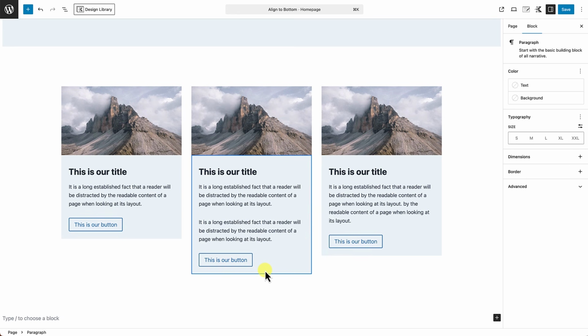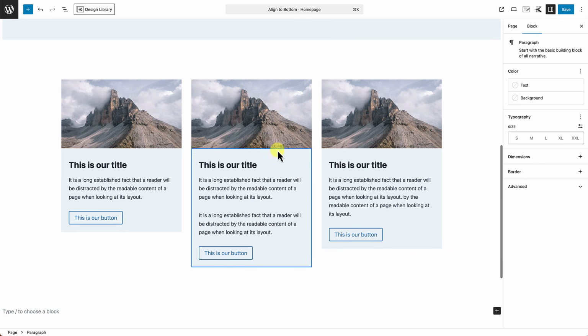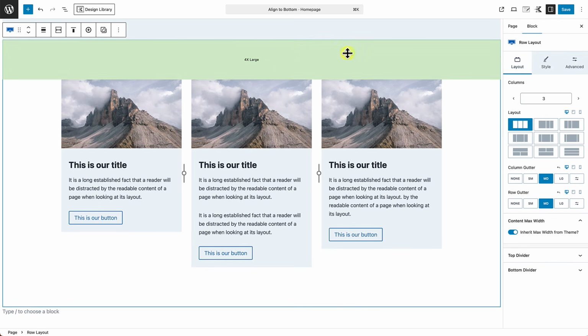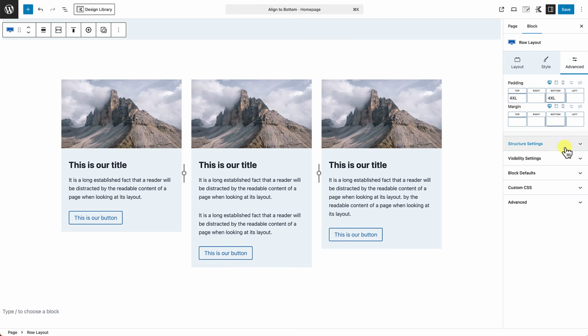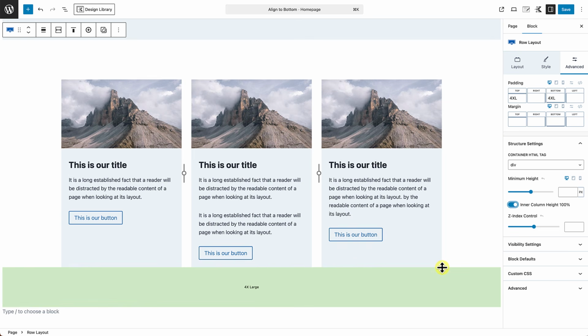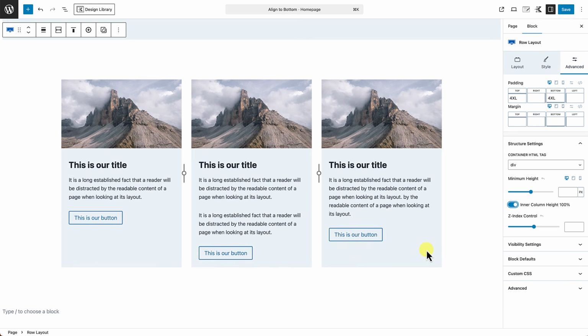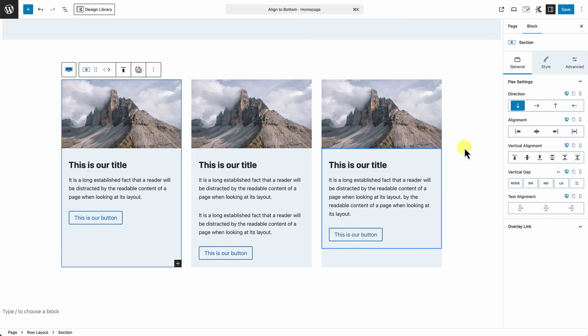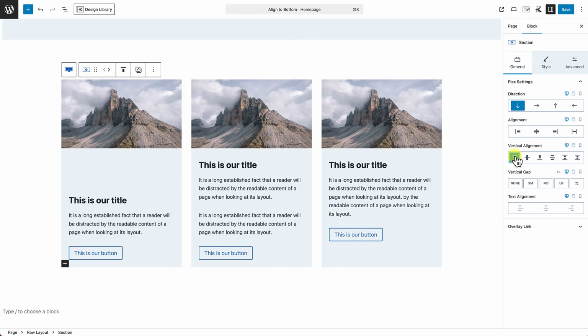Now, let's say we want to align everything. Remember the first step to do that is to select the parent row, move over to the right, go to advanced, go to structure settings, and then click on inner column height at 100%. Go ahead and toggle that on. So now we've done it. And then if you remember, the second step was for us to select our section and add a vertical alignment to the section. So we're going to click on vertical alignment for the top.